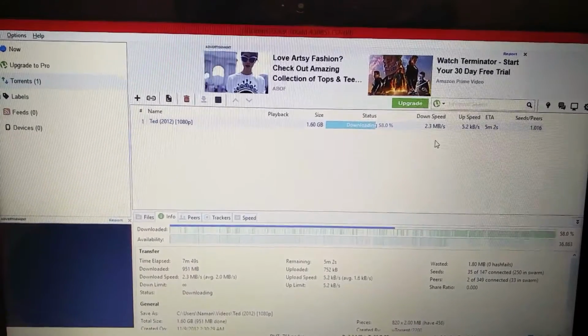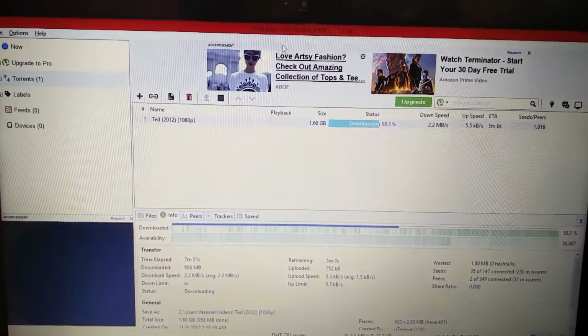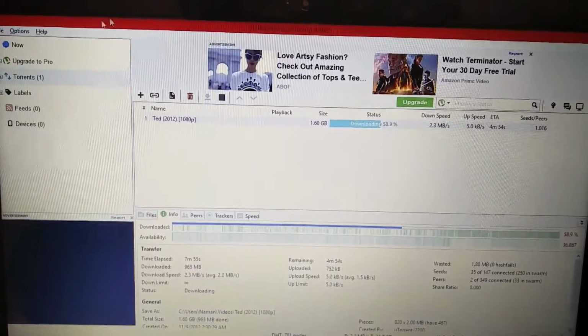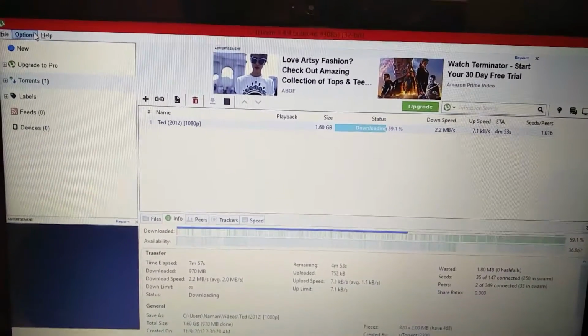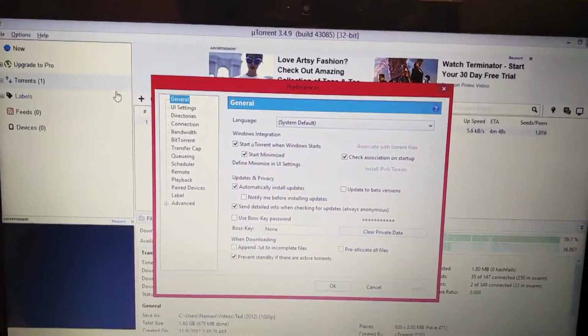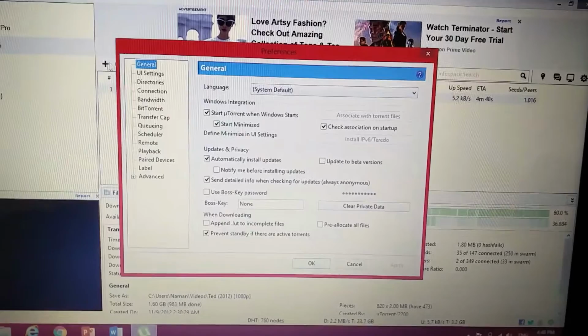Speeds up to 2.3 Mbps. And this is for uTorrent 3.4.9, which is the latest 2016 version. All you've got to do is go to options, click on preferences, and copy all my settings.